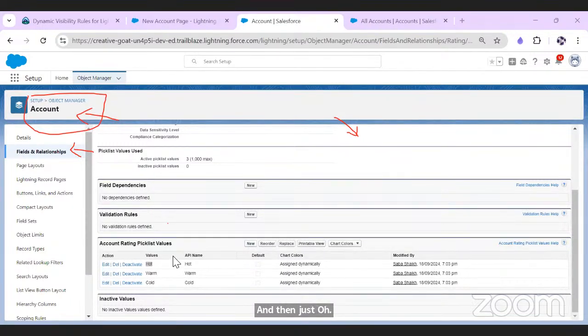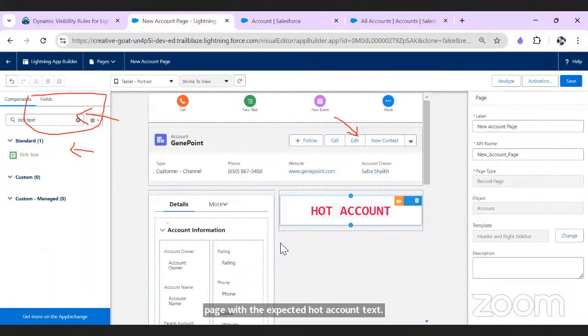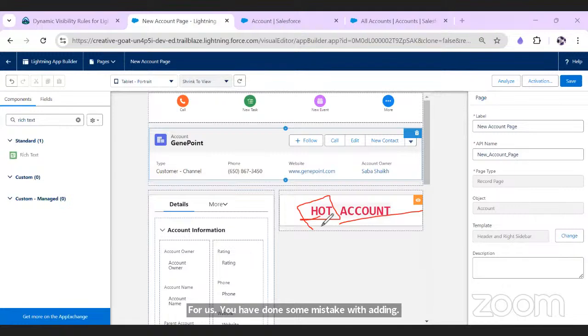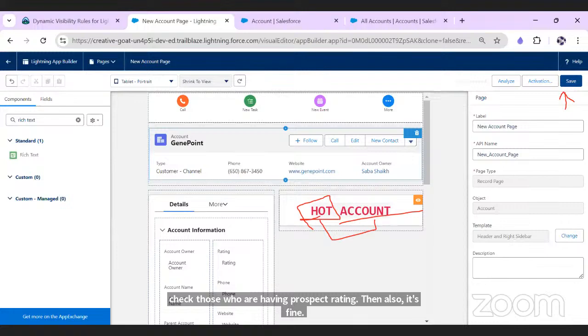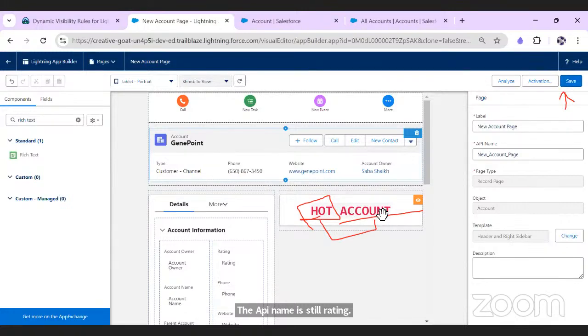Hello, yeah, I'm audible. We cannot find the rich text component on the new account page with the expected hot account text. Again, Mr. Akul, either it's taking a long time for you to update or you have made some mistake adding HOT account. Everything should be uppercase. Don't miss to save it and check it. Those who are having prospect rating, then also it's fine. The API name is still rating and you are still having the hot option there. Apply the filter. It checks for the API name.